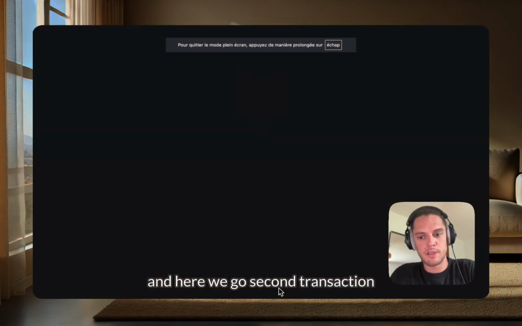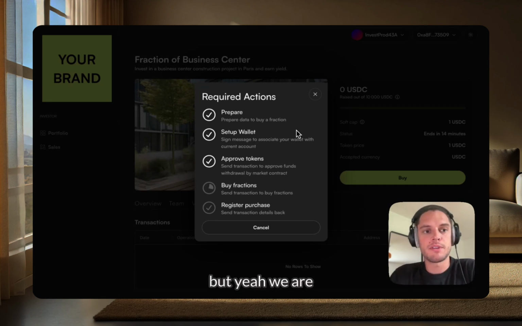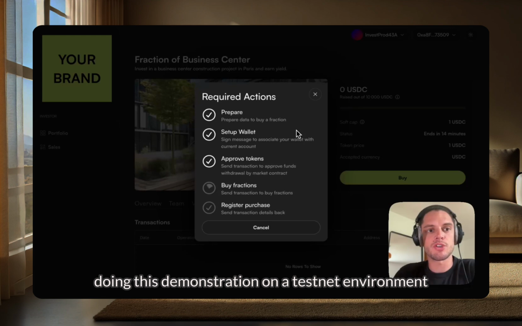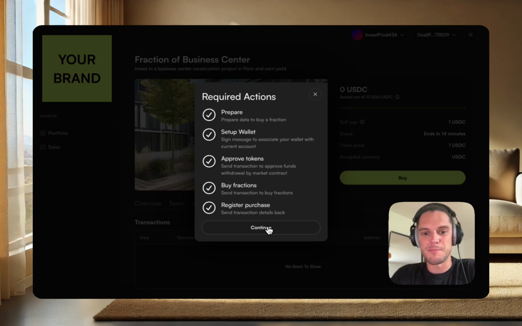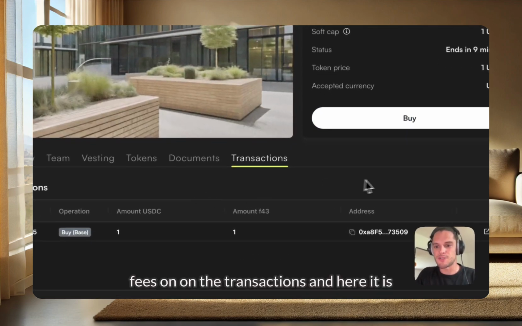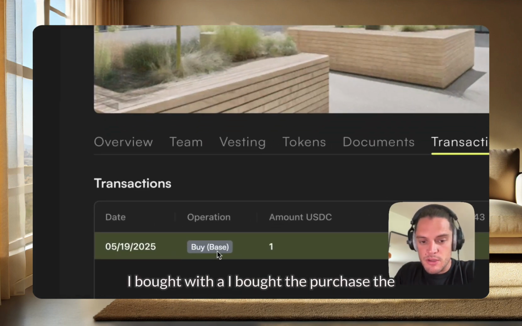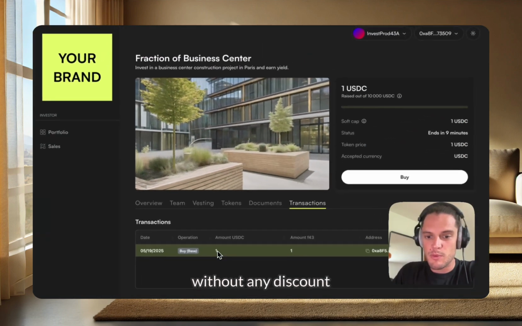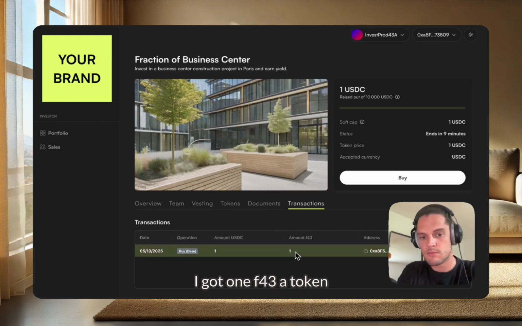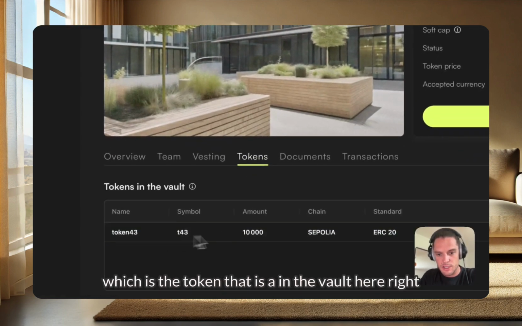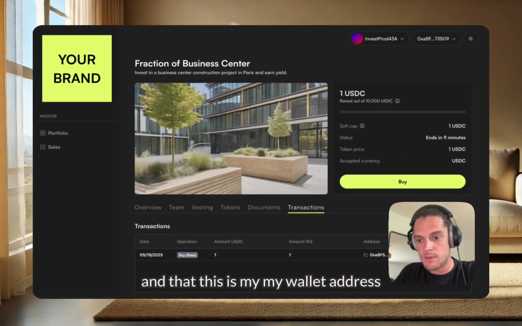fraction here. And here we go, second transaction. Everything here is a production environment, but yeah, we are doing this demonstration on a testnet environment, of course, to avoid paying too much fees on the transactions. And here it is. We can see the transaction here. I bought the fraction with a base price, okay, without any discount. I got one F43 token, which is the token that is in the vault here, right? I got one of them for the price of 1 USDC, and this is my wallet address.